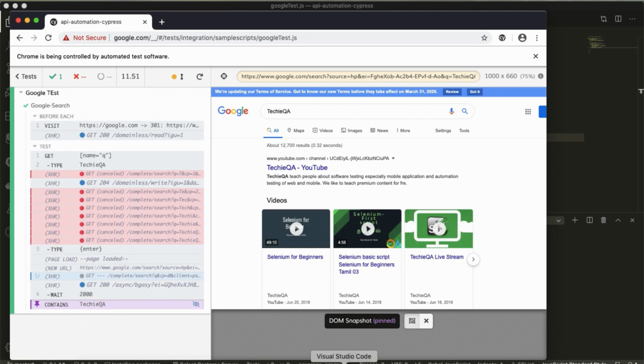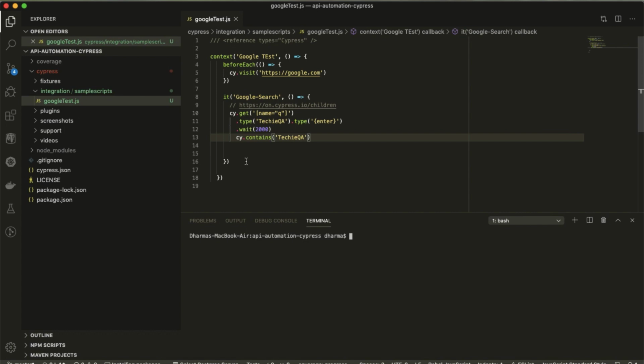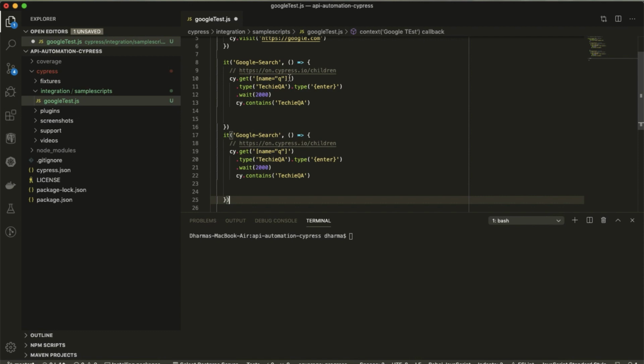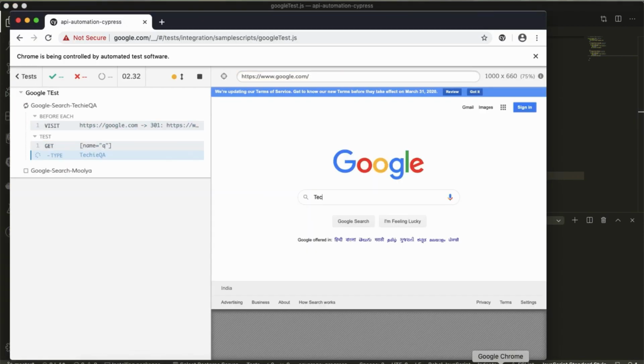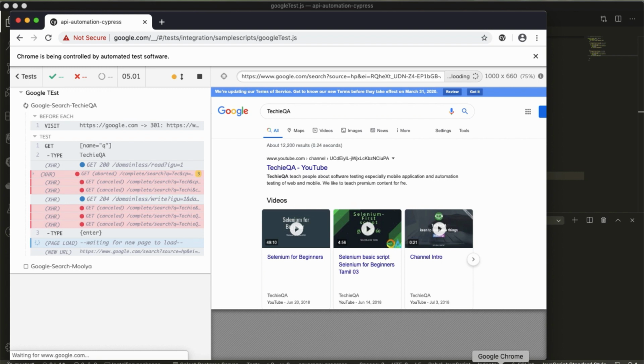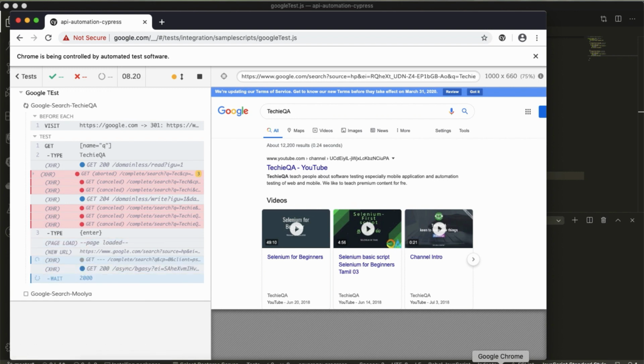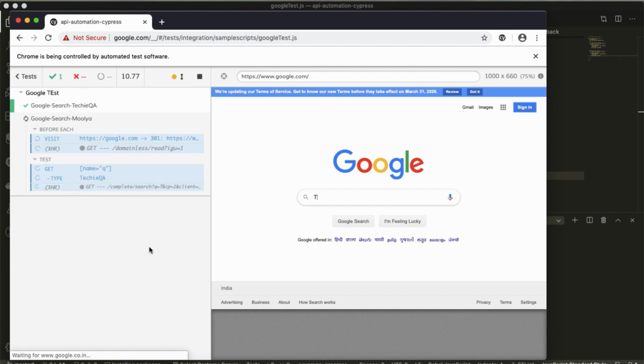So how can we improve the script? Now I want to search with some other value. What I'm going to do is, for the Google search, this one I will test as TechieQA, and here I will use Mulya, where I'm working now. If you search, the text should also come as Mulya. Once you change and save it, it will start running again. The first test case, Google search TechieQA, is done, and the second test case has now started running.